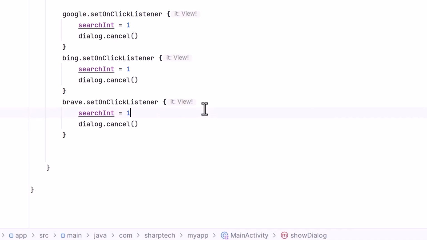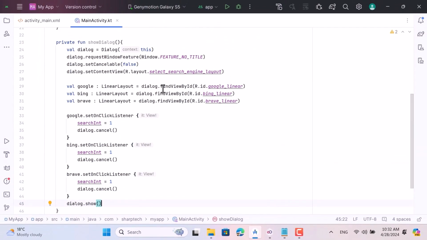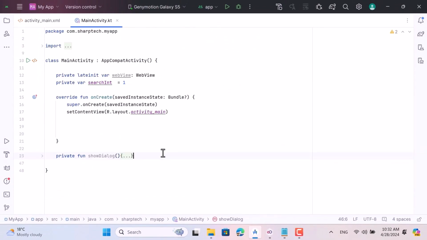At last we will show the dialog. Dialog.show at last. So this method is currently finished. Let's create another one. Private fun loadSearchEngine, or load our browser's main data.